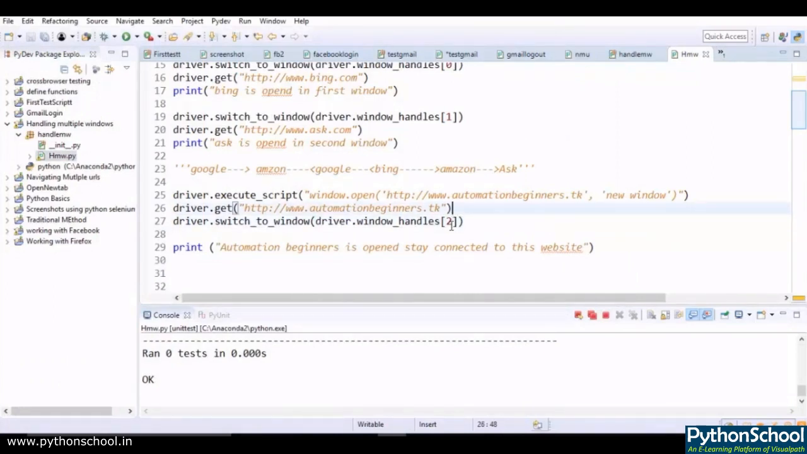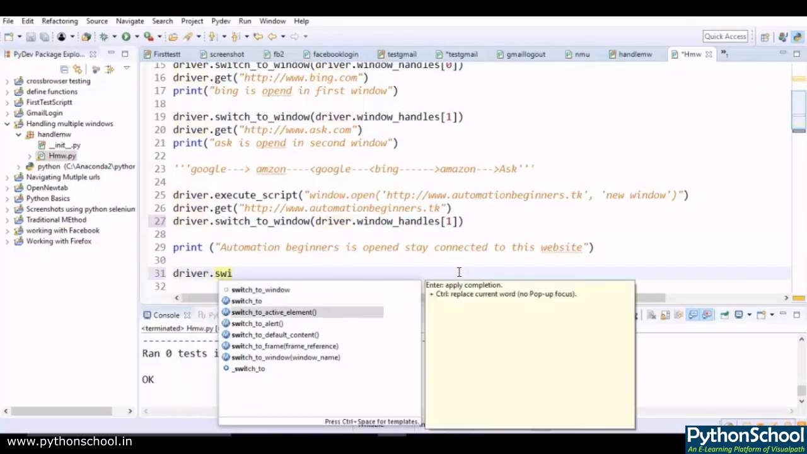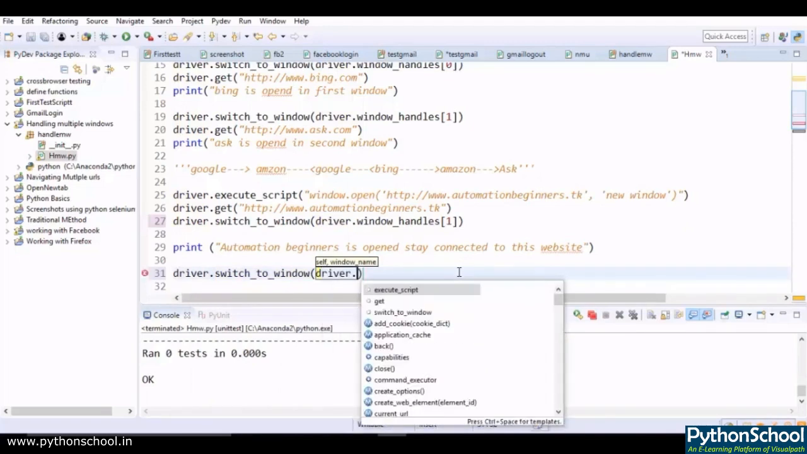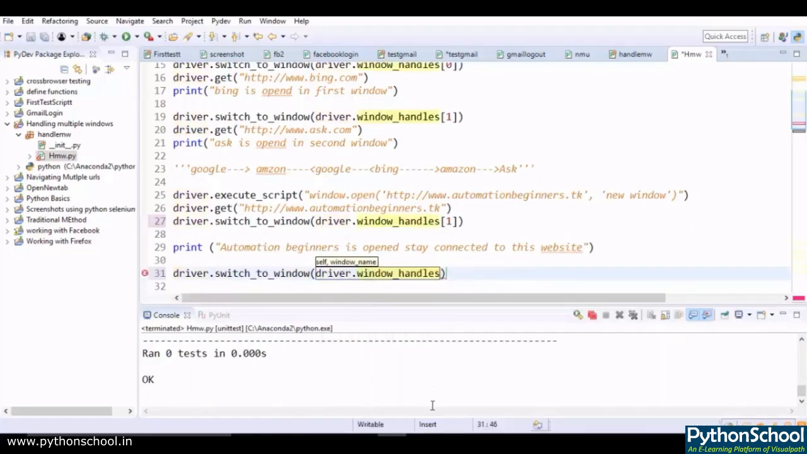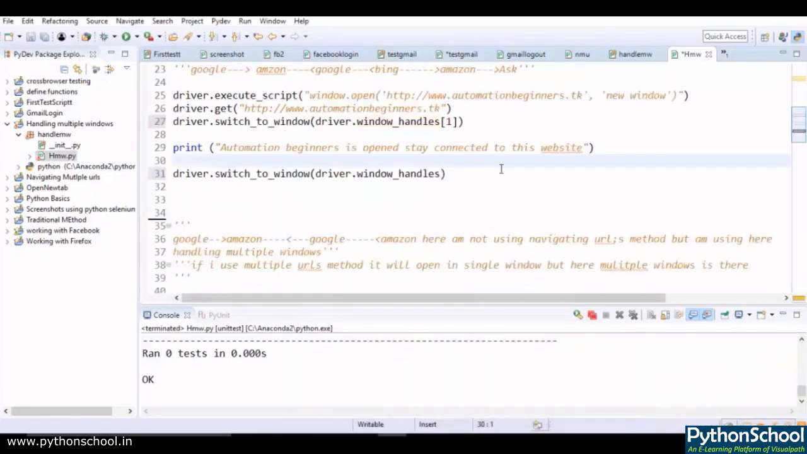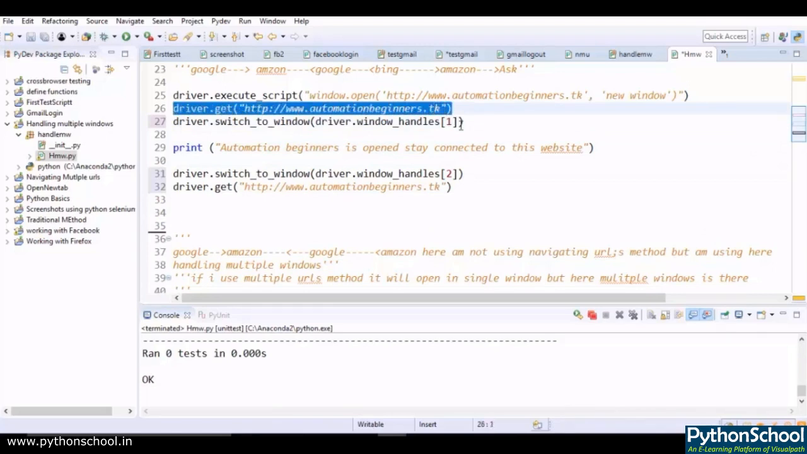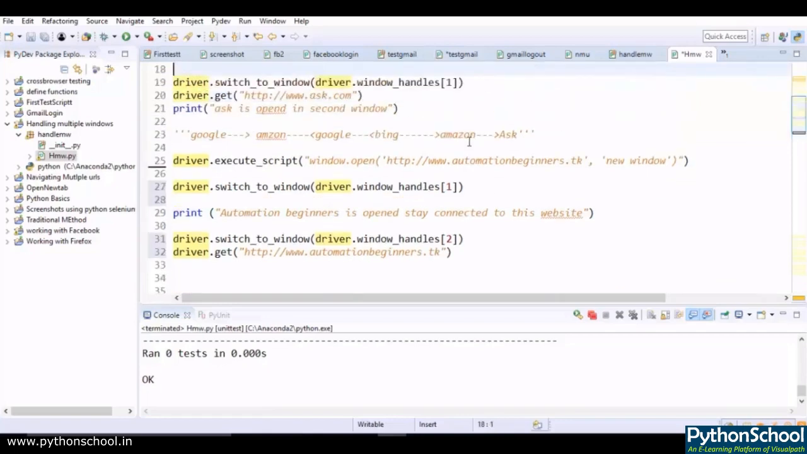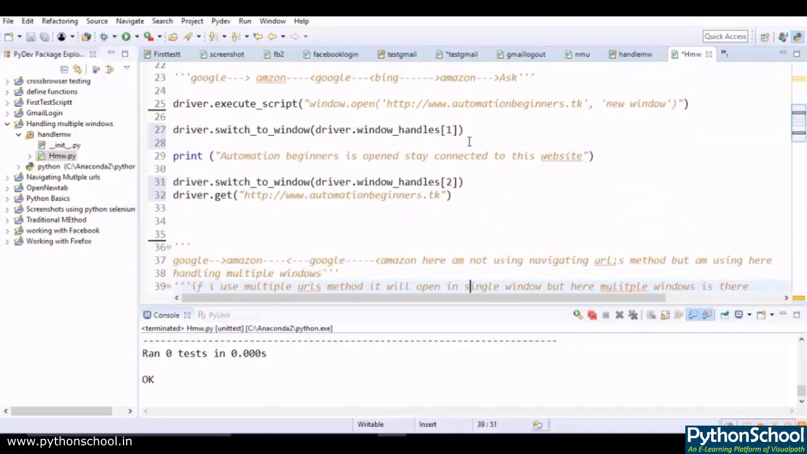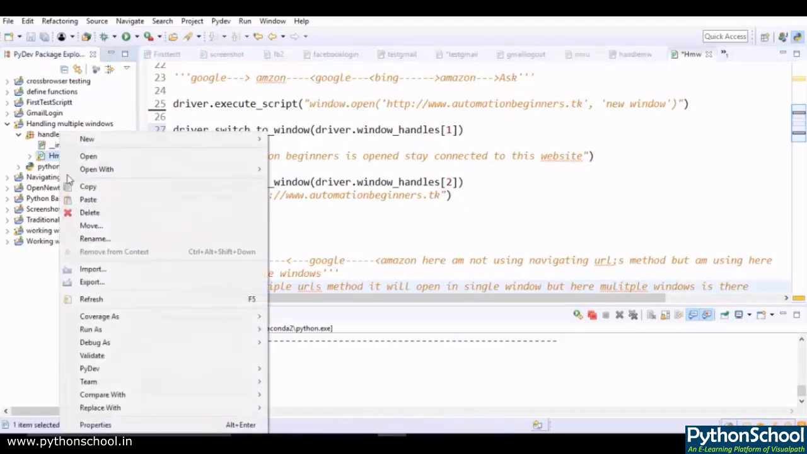So I'd like to give it in 1. So 0 1 1, and next one will be 2. Okay, for your understanding purpose I will give one more window here. So driver dot switch window, driver dot window handles. So this is the first window, right? So I would like to shift to the second window here. Inside that also I'd like to get this URL. So I will remove this URL now, so it will be better for us. So 0 0 1 and 1 2. Okay, we'll run this program now, so we'll get to know what the output is.